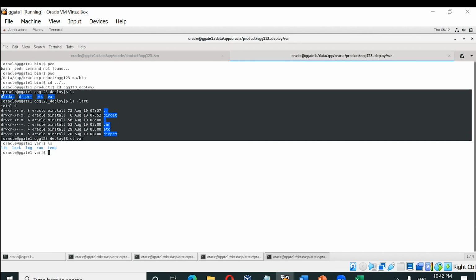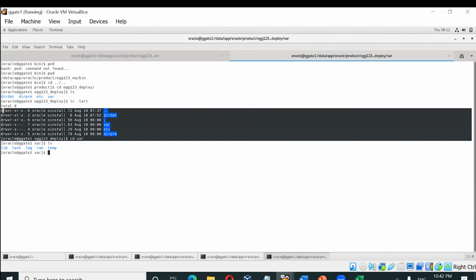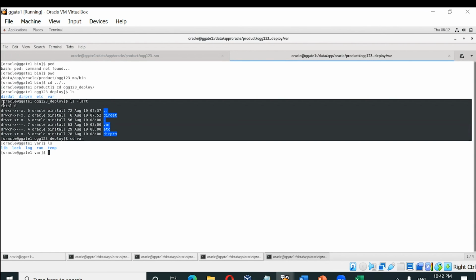I'll just give you one tip right now. Mostly you will be using deployment home instead of Service Manager home. Mostly you'll be using deployment home because deployment home contains all process related files.